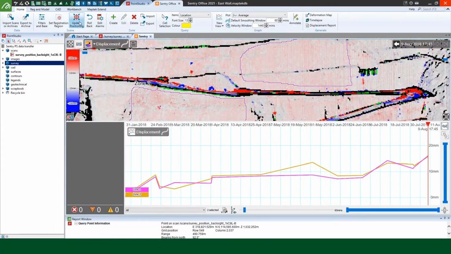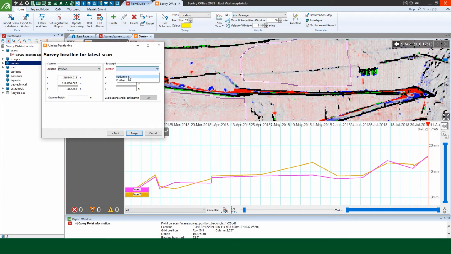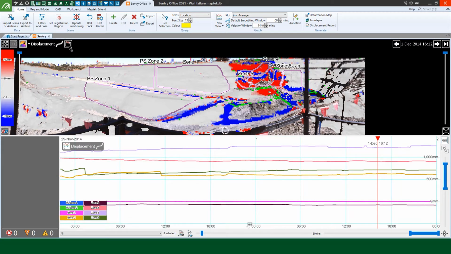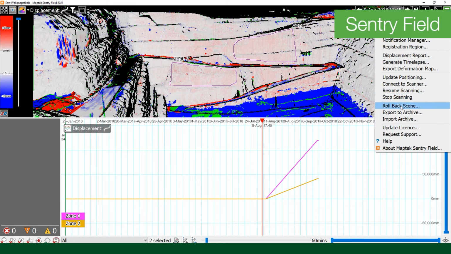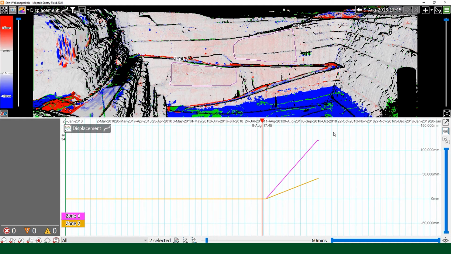Sentry scans are now able to be coordinated to mine grids in the field, streamlining interoperability. Zone name toggling increases data visibility. Sentry databases now contain single scenes to streamline data management and enhance performance. And a rollback feature now works live in the field.